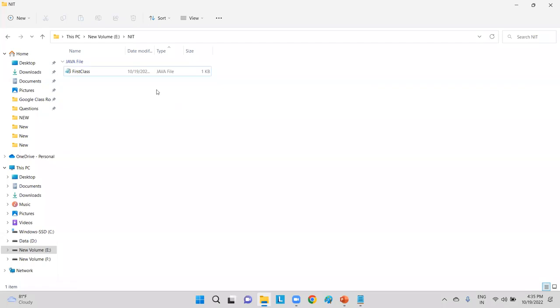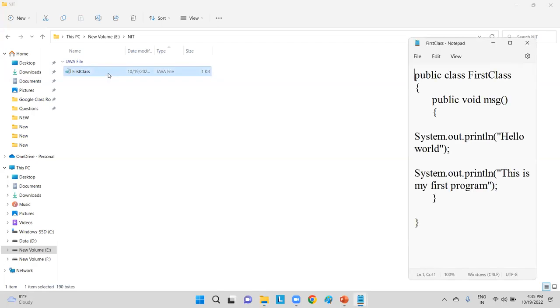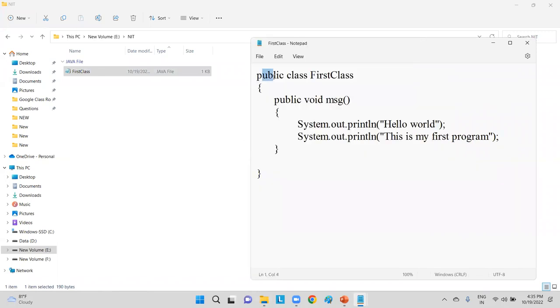Right, guys, did you observe? This is a Java file. Let me just try to open this. Is this the data which we are writing? Yes or no? Okay, public access modifier, class name, open braces and close braces. Right. Inside a class, we are having a method. Right. Now, guys, please listen to this.